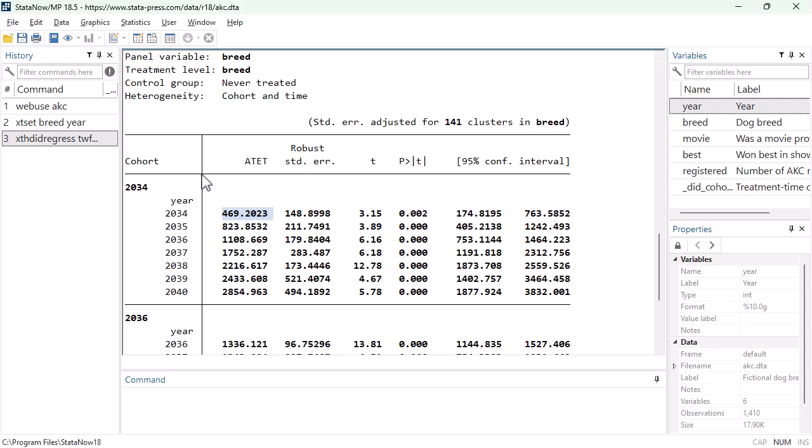In other words, if the dog breeds that first start in a movie in 2034 had instead never started in a movie, then 469 fewer dogs of those breeds would have been registered in the year 2034. This is called the impact effect because it's the effect from the same year this cohort was first treated. Below the impact effect, we see the effect of the treatment on this cohort for each of the remaining years. And for each of these estimated causal effects, Stata also reports a standard error, a t-test for the null hypothesis that the effect is 0 in the population, and a 95% confidence interval.